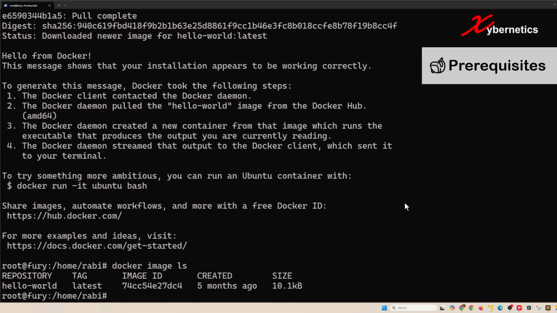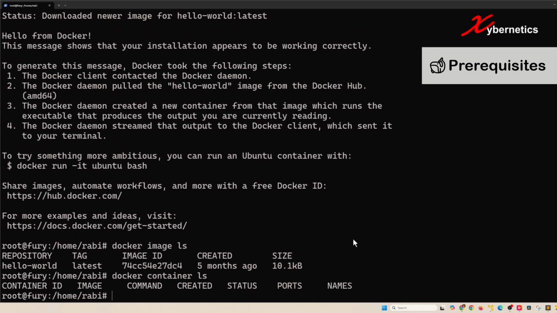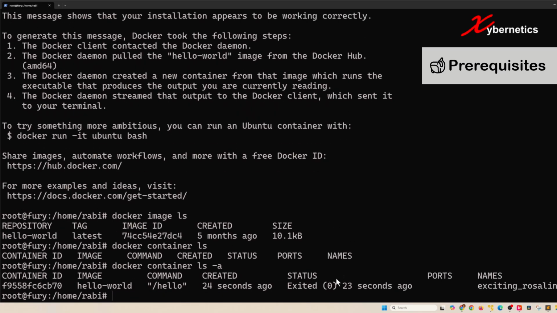This is a command to show your Docker images. You can see that the hello world image was pulled. And after that, if you do docker container ls, you can see that the container does not exist because the container had just exited after being created. That's why you can't see it. Minus a is to show everything.